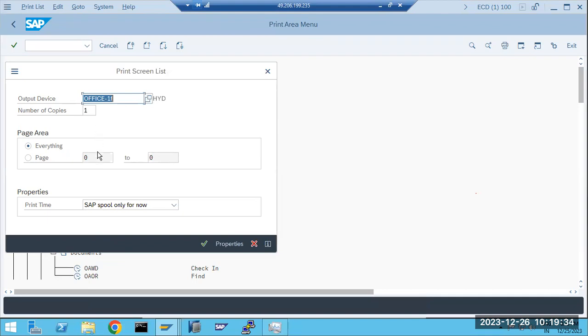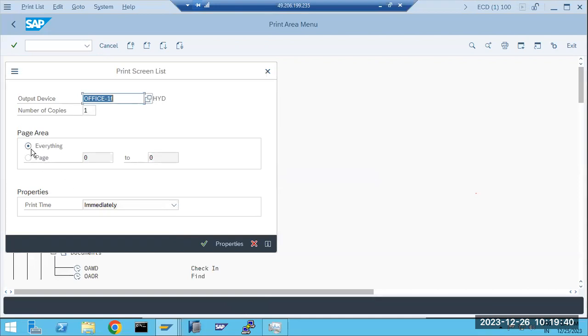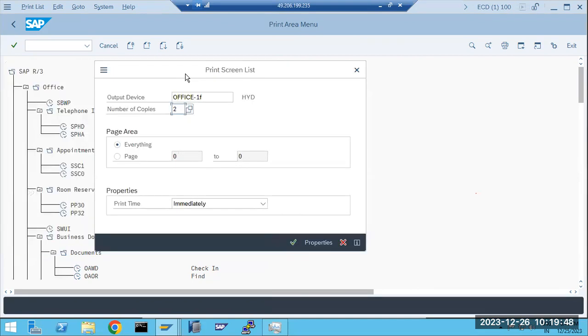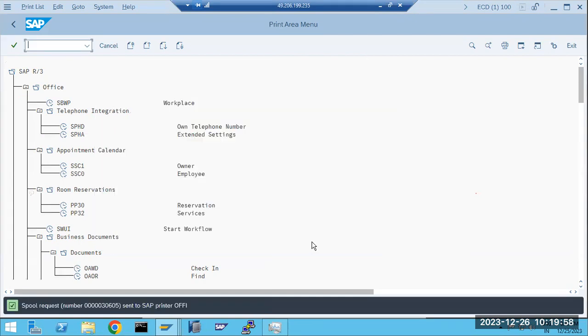I selected it, and I want to print immediately, so just select print immediately here. You want to print all the pages or only pages 1, 2, 3, something like that. Number of copies, I want 3 or 2. Normally we get this screen when you watch a computer operator's screen. At the time of printing, you will get this type of screen. Select the printer, then just click on the OK button.